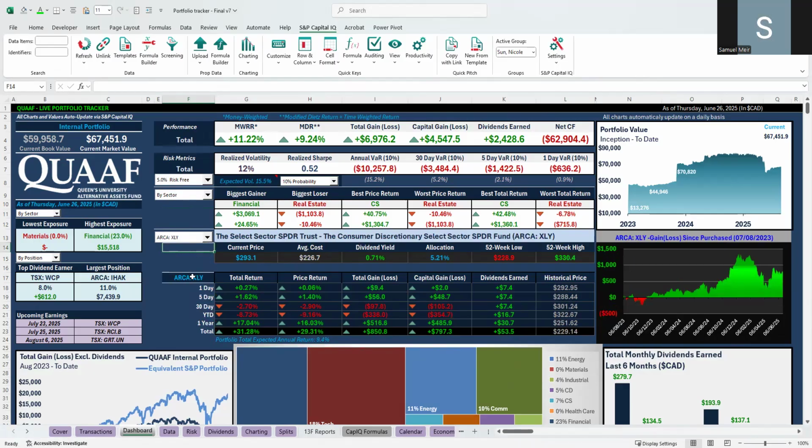On the left side over here is another cool feature I've made, which is a mini earnings calendar. It uses a special Capital IQ formula to fetch the next three upcoming earnings dates for our portfolio holdings. A full calendar is available for all of our positions at the very bottom of this dashboard that you'll see towards the end.